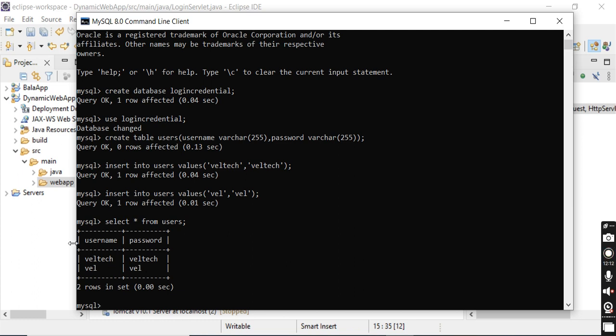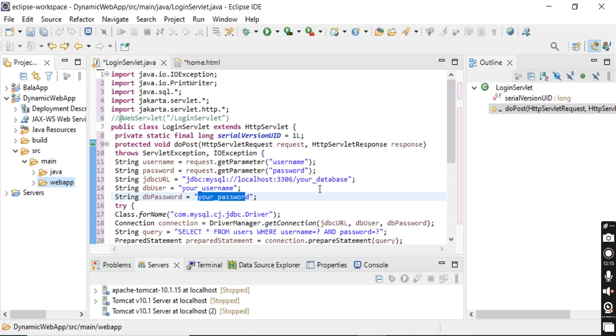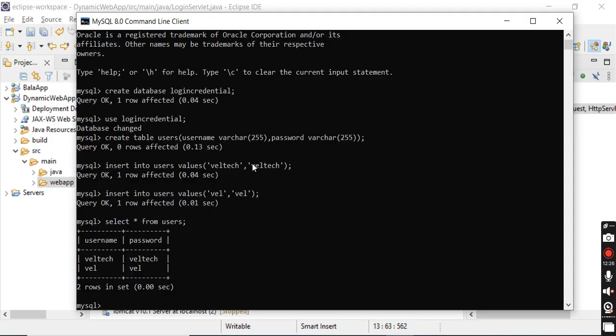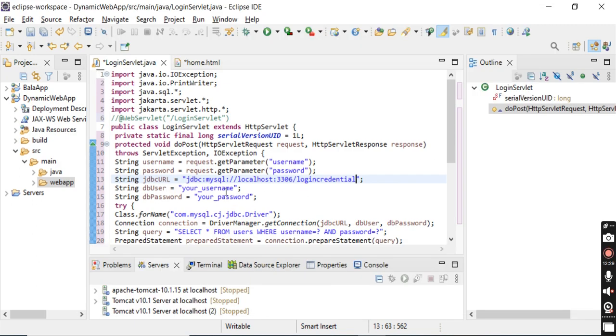Okay. Let me go to the servlet program. You just use your database name. It is login credential. Check the spelling, it's credential. Followed by that, the username and password of my MySql server, which I set during installation, is root. Also this is root. And I used the table name users, so it is not a problem. We do not need to change it. And also the field names, username and password. So nothing needs to change.